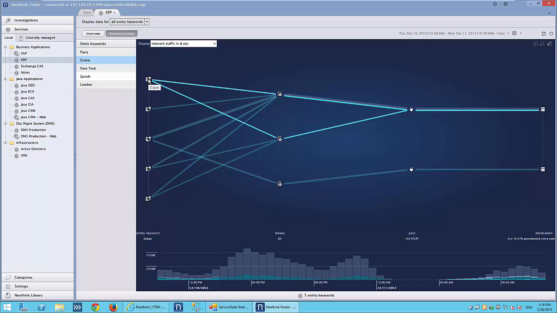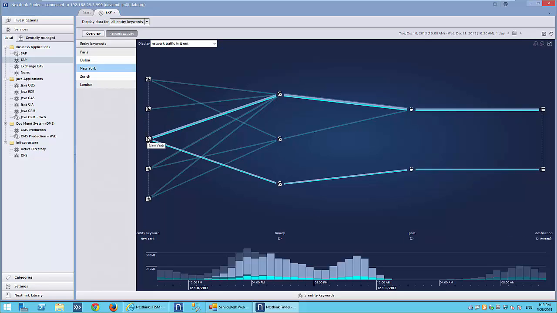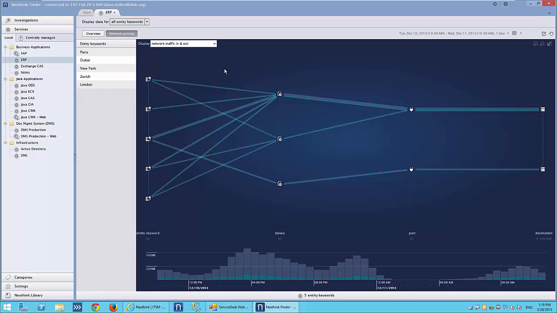On the left-hand side, I'm seeing the different sites that my organization has within our hierarchy. So I can see that this is the Dubai office, which represents multiple machines at our Dubai office. I can see London, I can see New York. So we can see that that represents all of the individual sites within our organization.